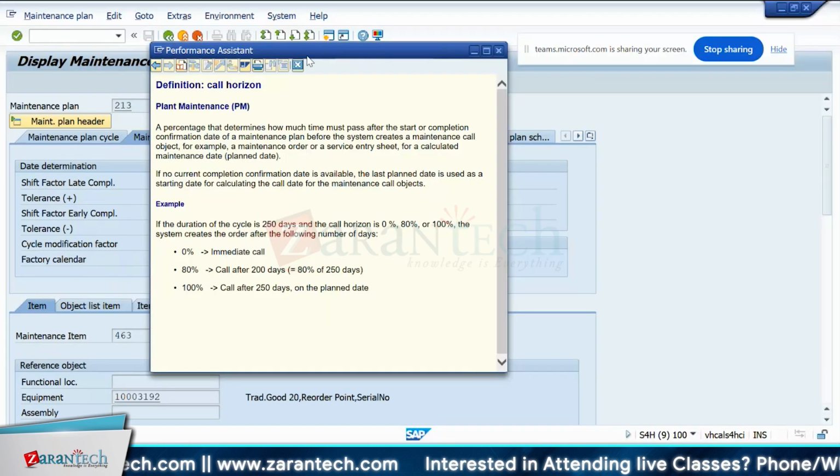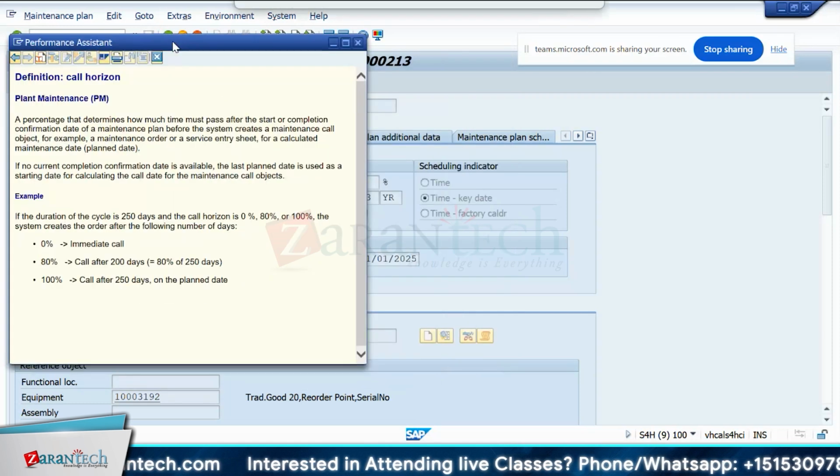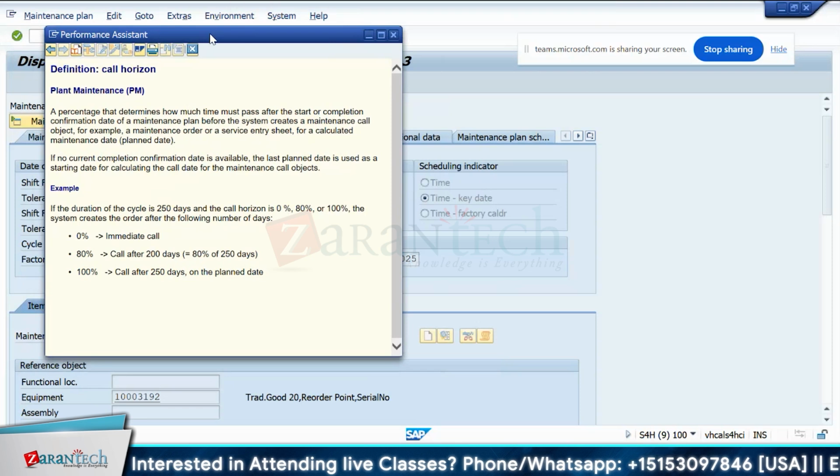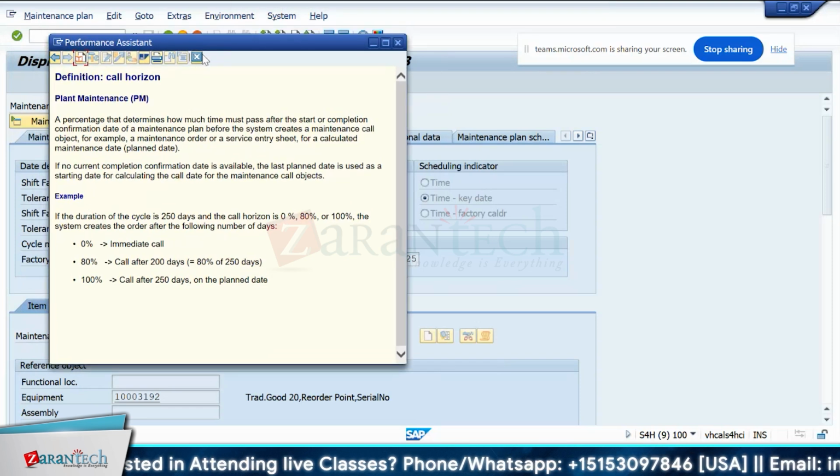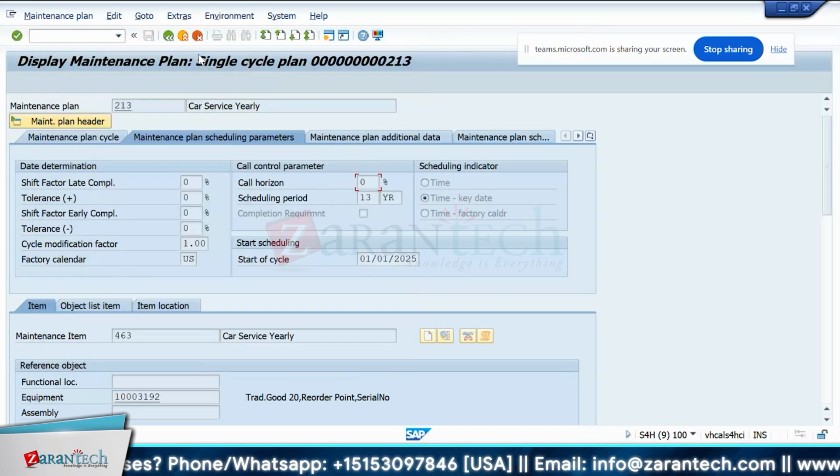Time and key date. So suppose the key date I am giving is from 1st of January 2024, and I've given, say, 10 years. So it will pick that key date for each and every year. And after creating the key date, the time when the object is getting generated, either the service order or the maintenance order. Yeah. Okay. Okay.